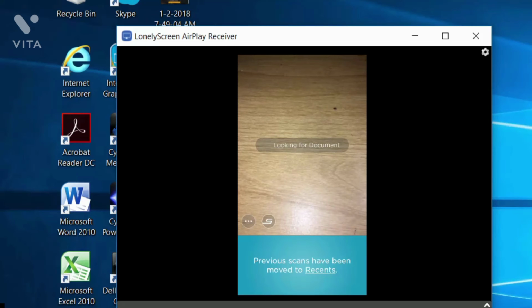Now, once the application has been installed, you can then open the application. The application is going to ask you if it can access the camera, and you're going to say OK. You will then sign in with your Evernote account. Now, once you have your application open, you will then find your document, the one that you are going to want to use. You're going to then want to hold your camera over that document so that it is captured.